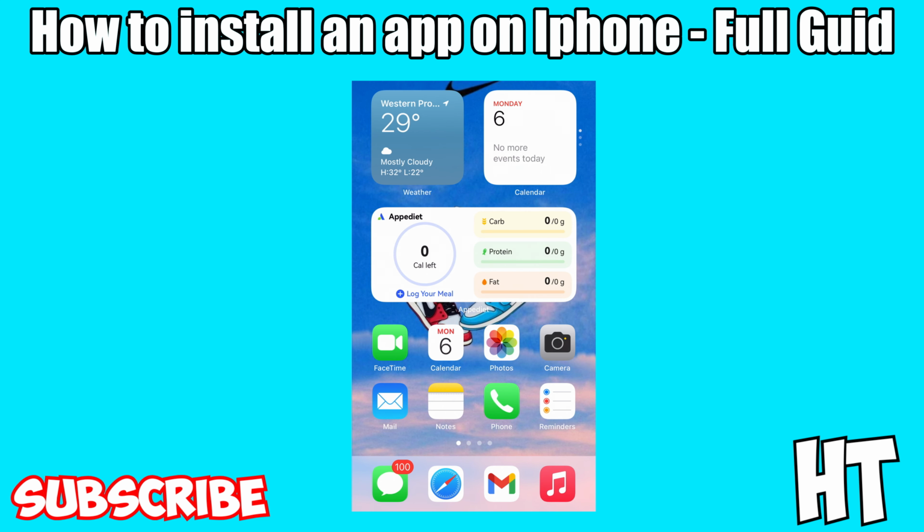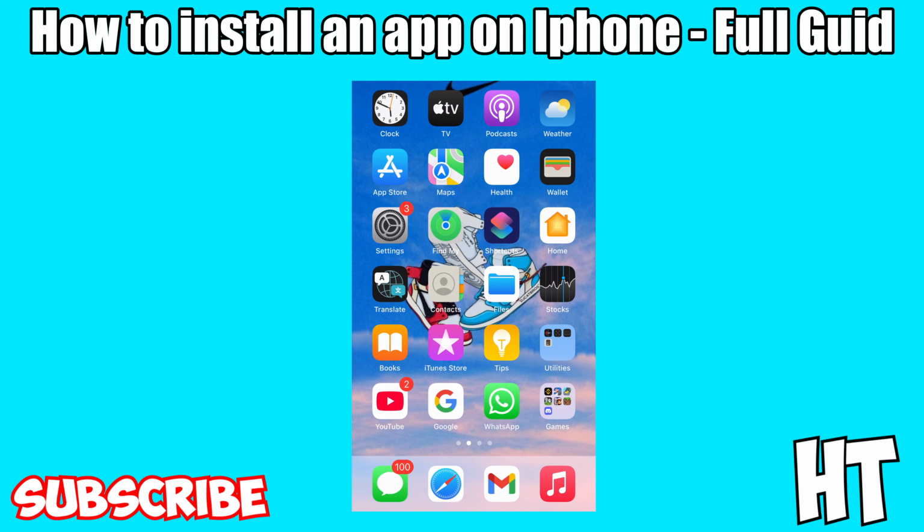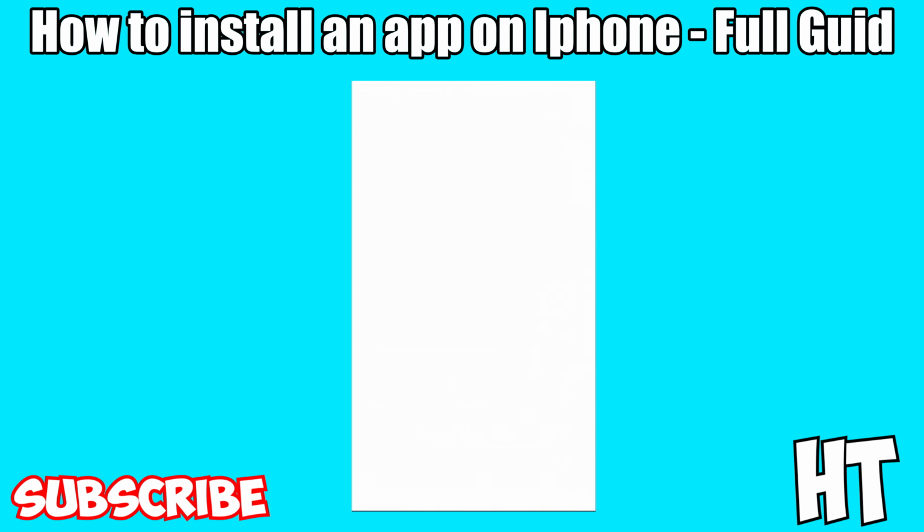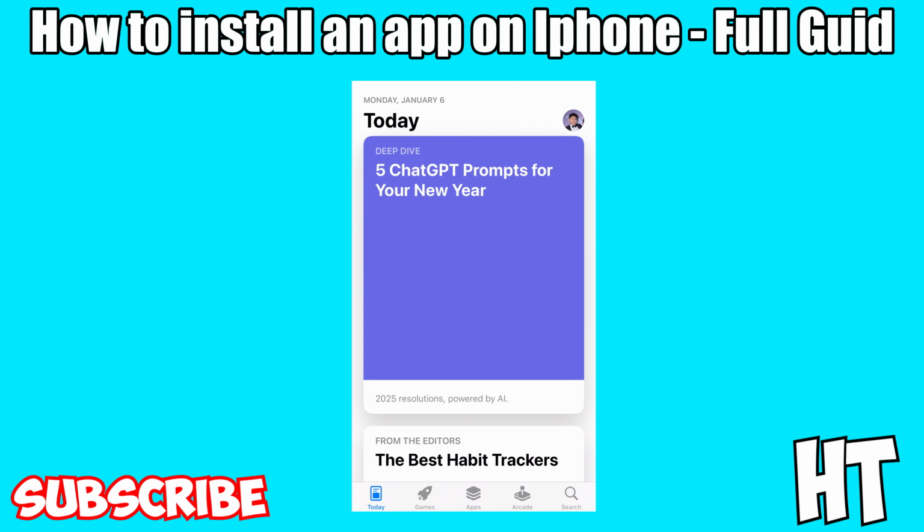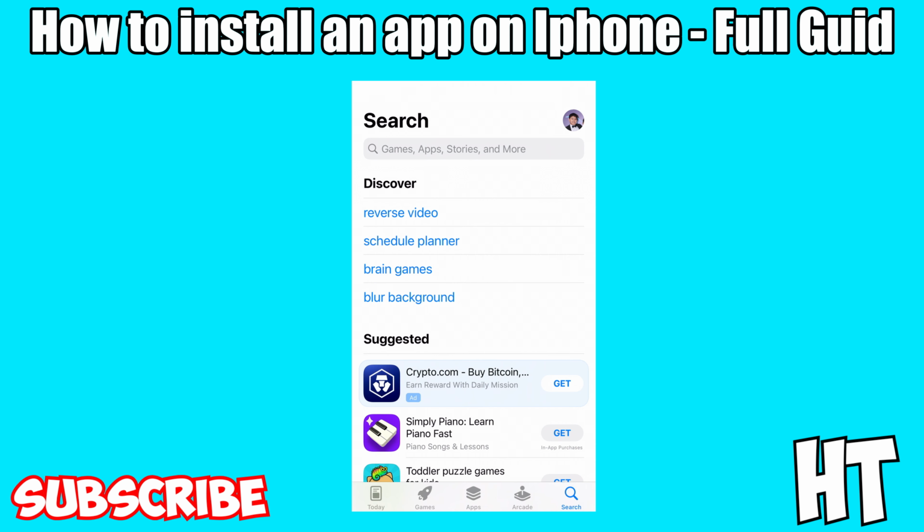How to install an app on the iPhone. Full guide. First of all, click on the App Store. Wait till it loads. And once loaded, click on the search bar right at the bottom.